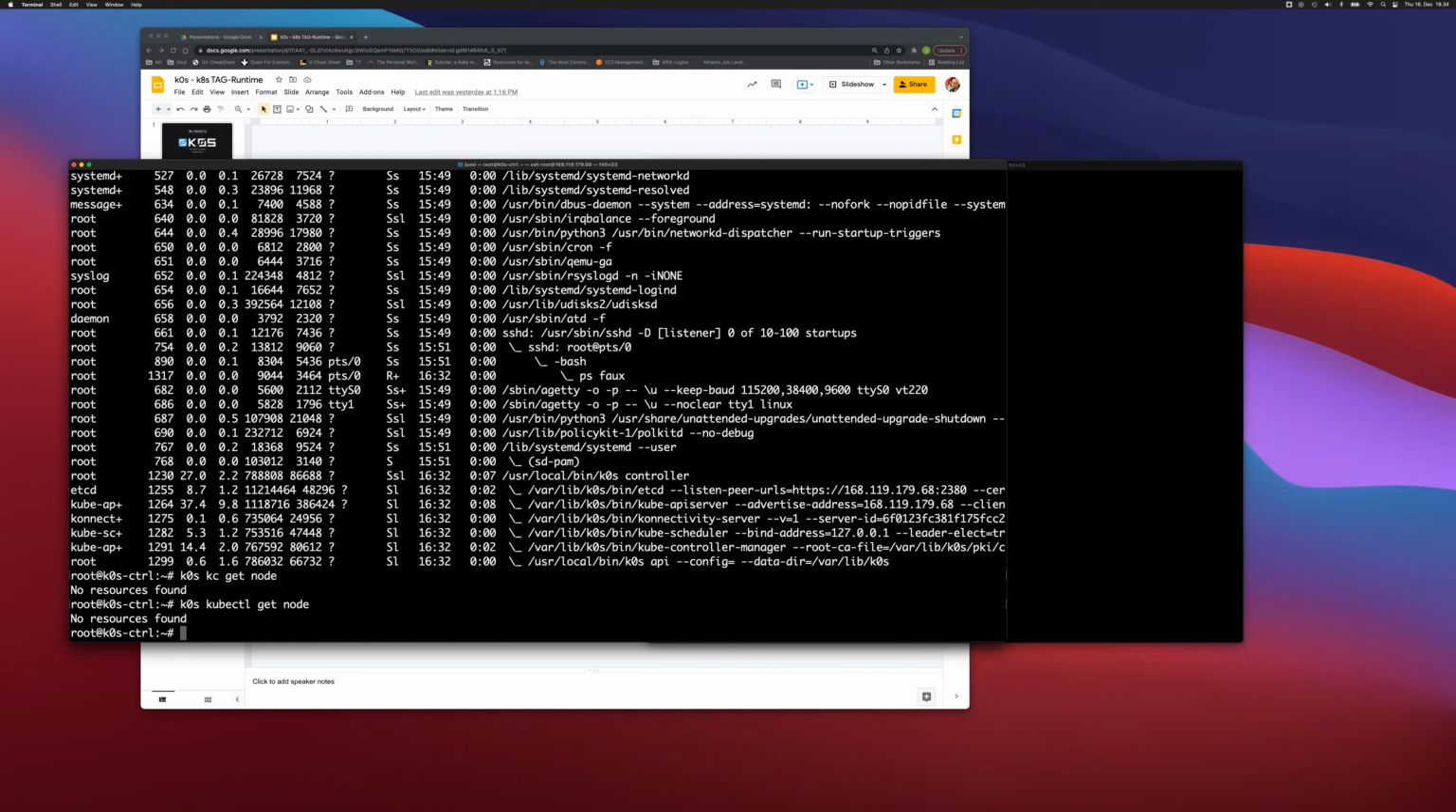And as you see from the process list, we don't have kubelet or containerd or anything running with the controller by default. If you really want to run the worker plane also on the same node, there's k0s controller --enable-worker, which would then boot up also kubelet and containerd on the same node. But yeah, that's the control plane isolation in action.